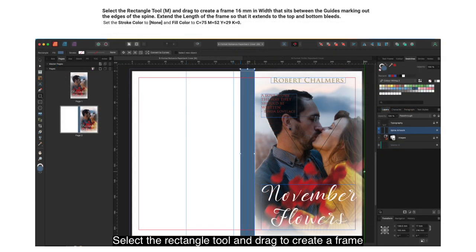Select the Rectangle tool and drag to create a frame 16mm in width that sits between the guides, marking out the edges of the spine. Extend the length of the frame so that it extends to the top and bottom bleeds. Set the stroke colour to none and the fill colour to C75, M52, Y29, K0. And in fact, I've got it there. It's a teal blue, so it matches the front cover.